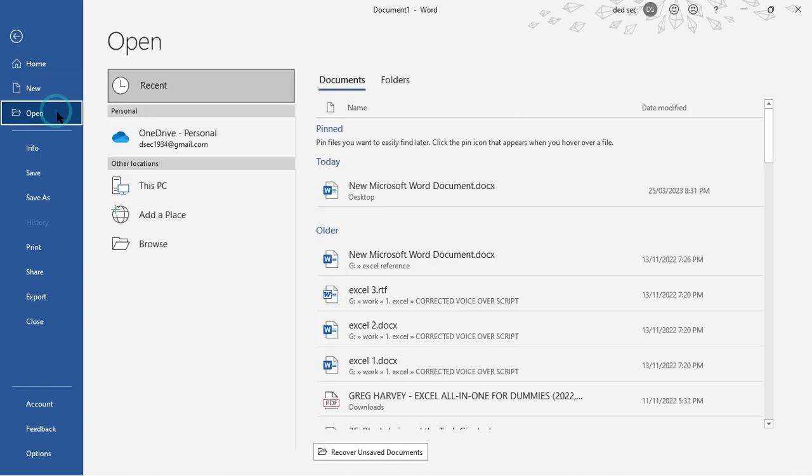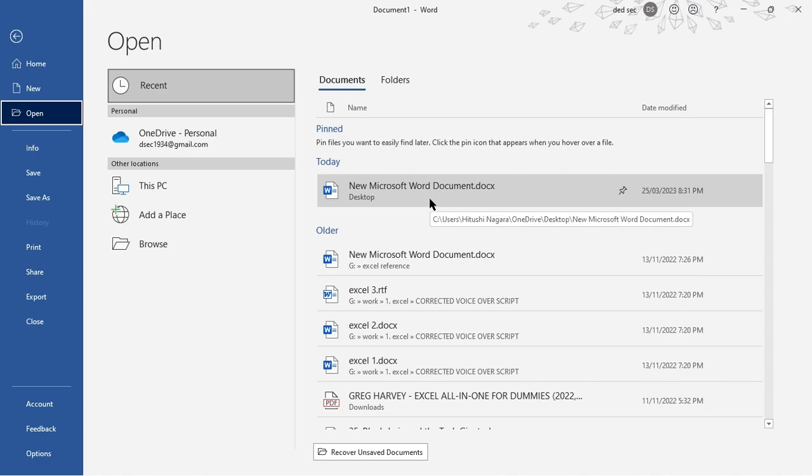Now let's open the Open section. As you can see, there are five sections: Recent, OneDrive, This PC, Add a Place, and Browse. Recent is where your recent Word documents are going to be available. You can open any one of them just by double-clicking on it, and it will open up the Word document which you want to work on.